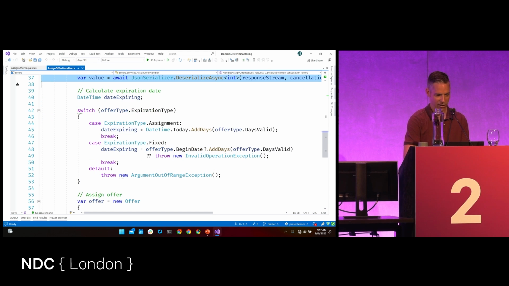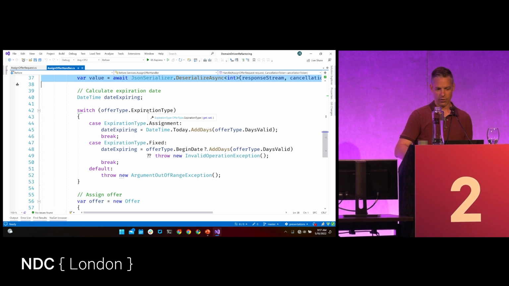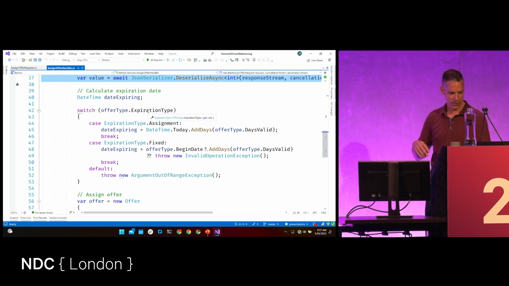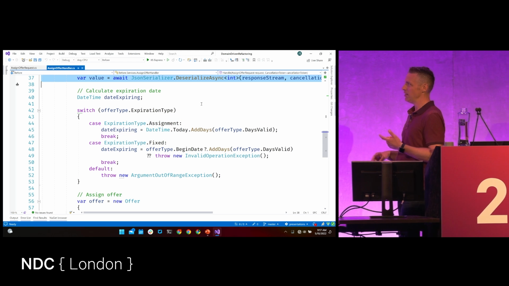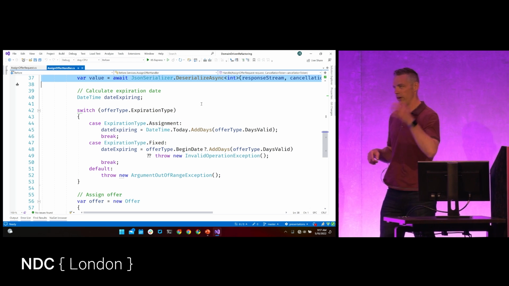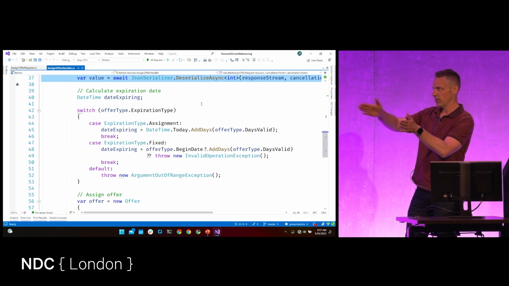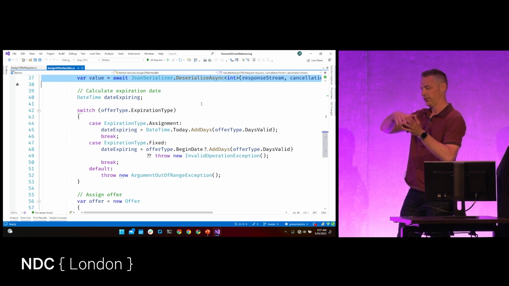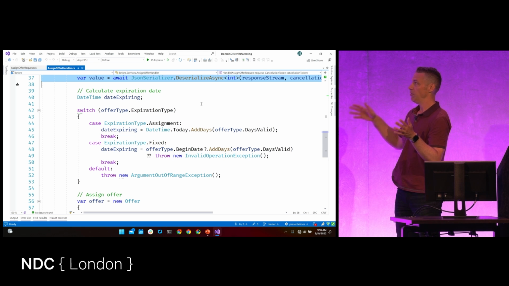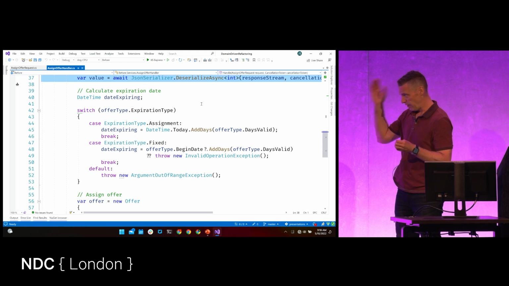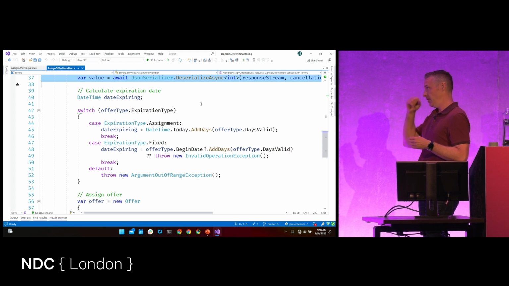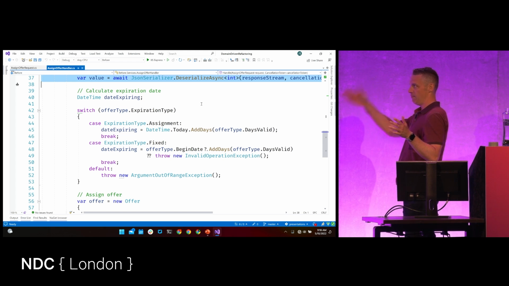Next up is calculating the expiration date. This looks like it's based on the expiration type. There are two different kinds: an assignment type and a fixed type. The assignment type is based on when I assign the offer to you, and you have X number of days to use it, and then it's no longer valid. Like maybe it's your birthday and you have 20 days from your birthday to use it. And then there was a fixed expiration type, which is, say, good for the month of May, so it's done May 30th.